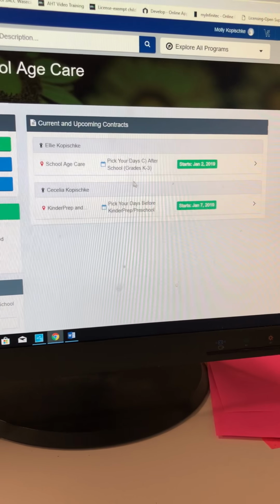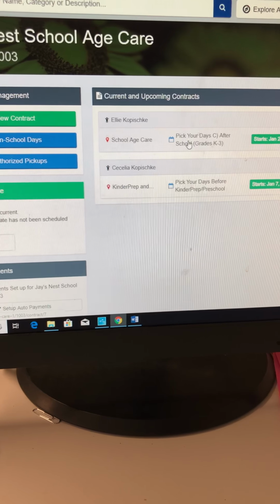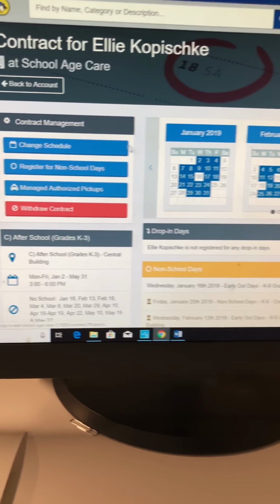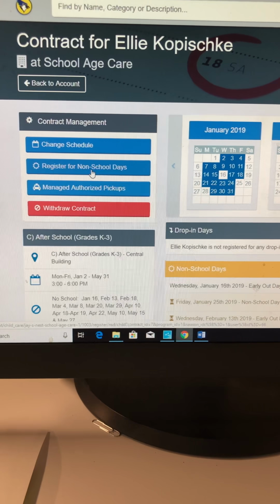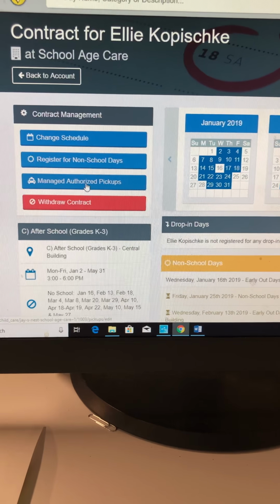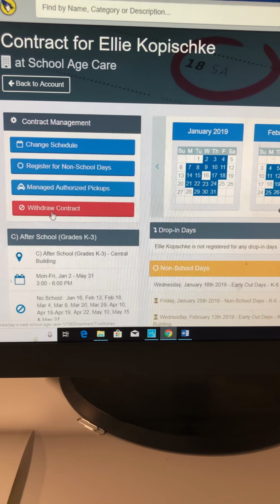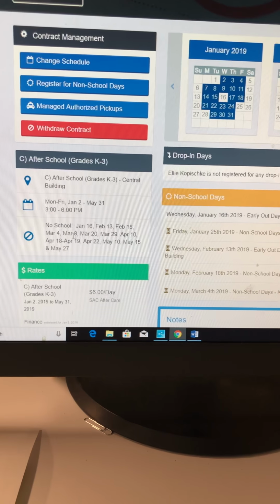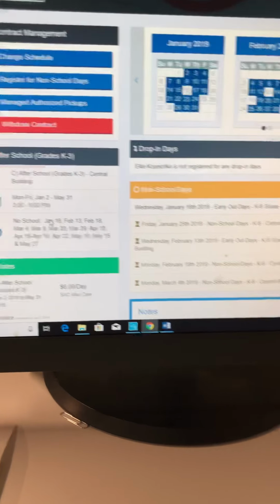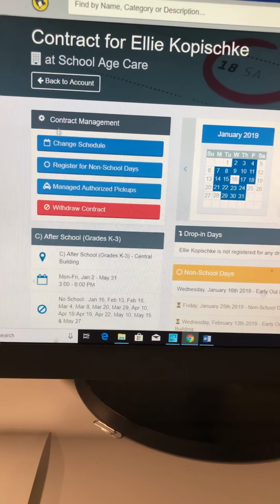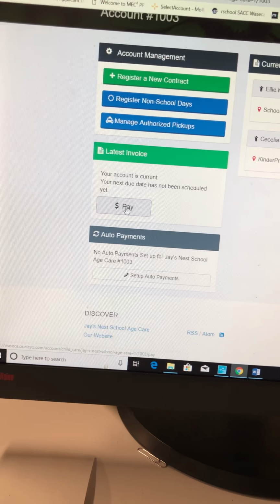If you need to make any changes to your schedule, you'll always click on what student and then your change schedule here. Register for non-school days or early out days here. Authorize pickups here. If you need to withdraw your contract, you need to give us a 2-week notice. This is showing me what I've signed up for, the rates. If I go back to my account, you can see how much you owe.